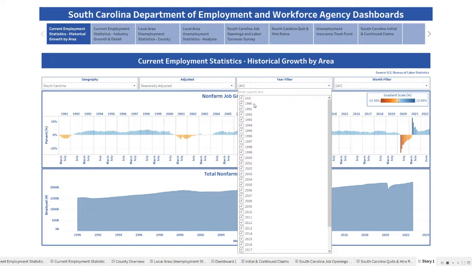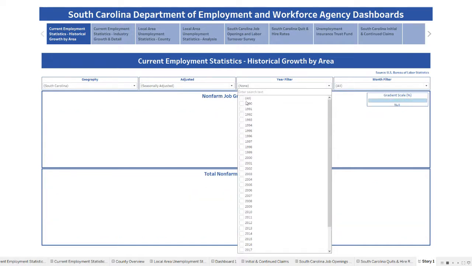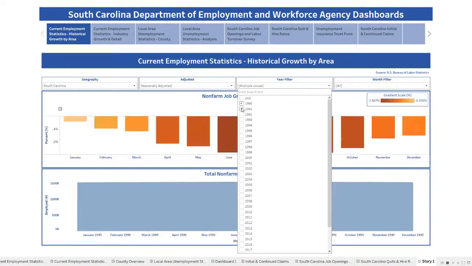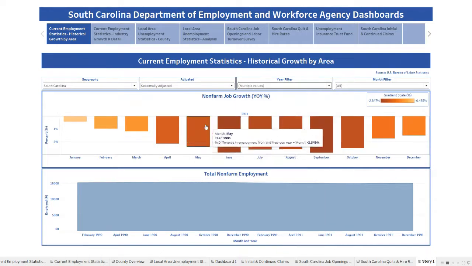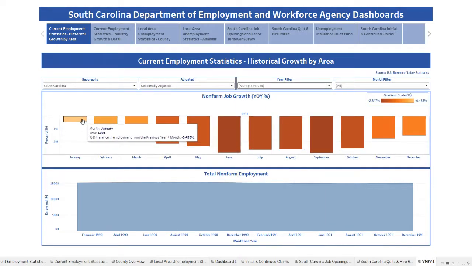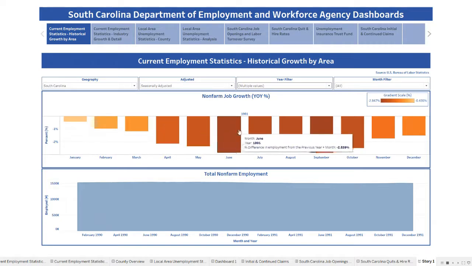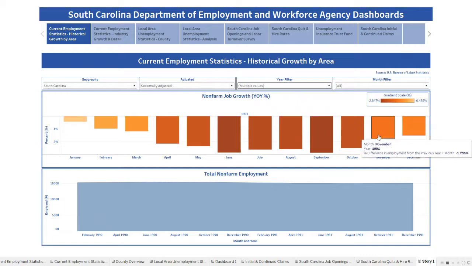We can even filter by a specific year. So let's bring up 1990 and 1991 as an example. We're able to see the percent growth between 1990 and 1991, and it will relay back that percent growth in the year 1991. Additionally, you can see total amount of the number of jobs from 1990 with all its months, as well as 1991.